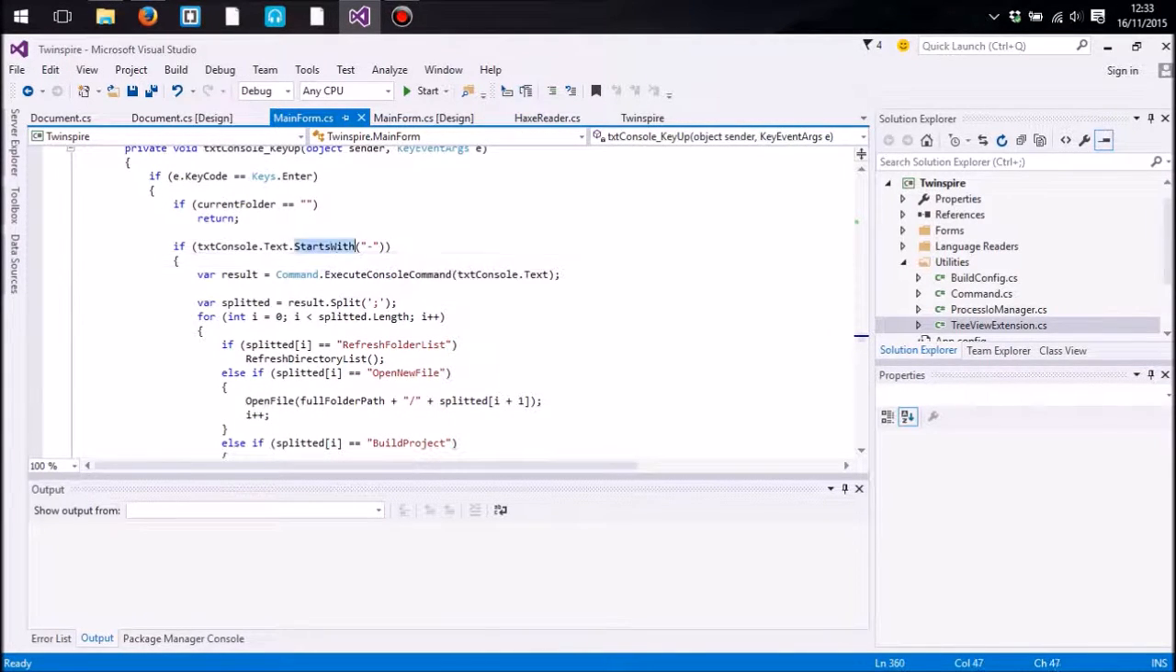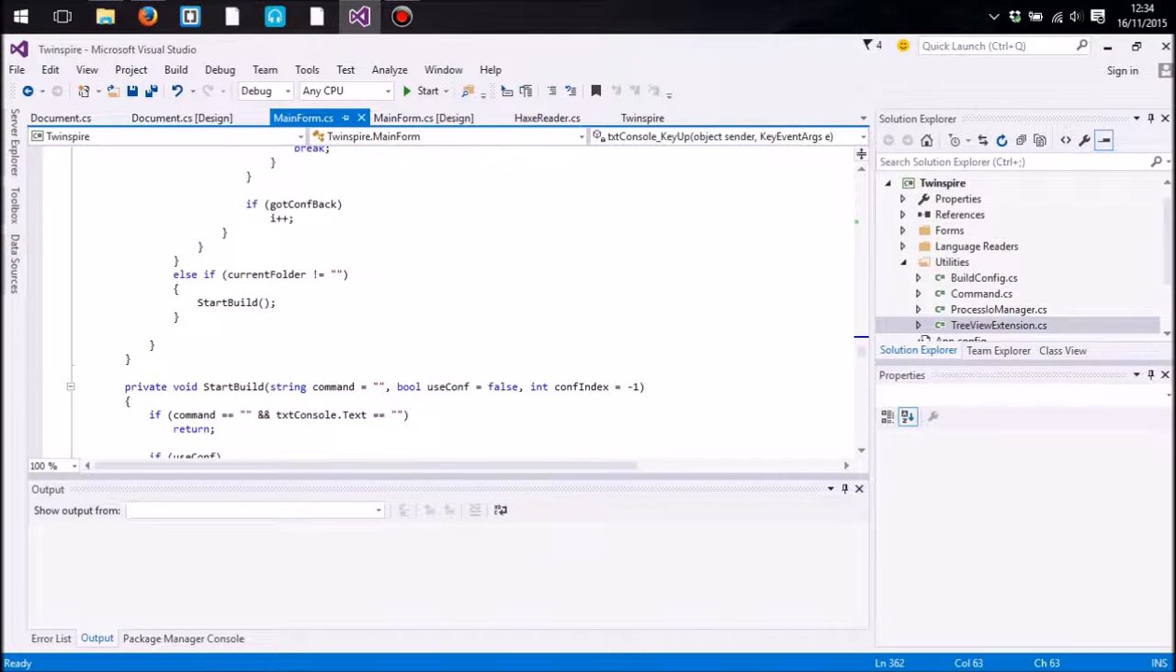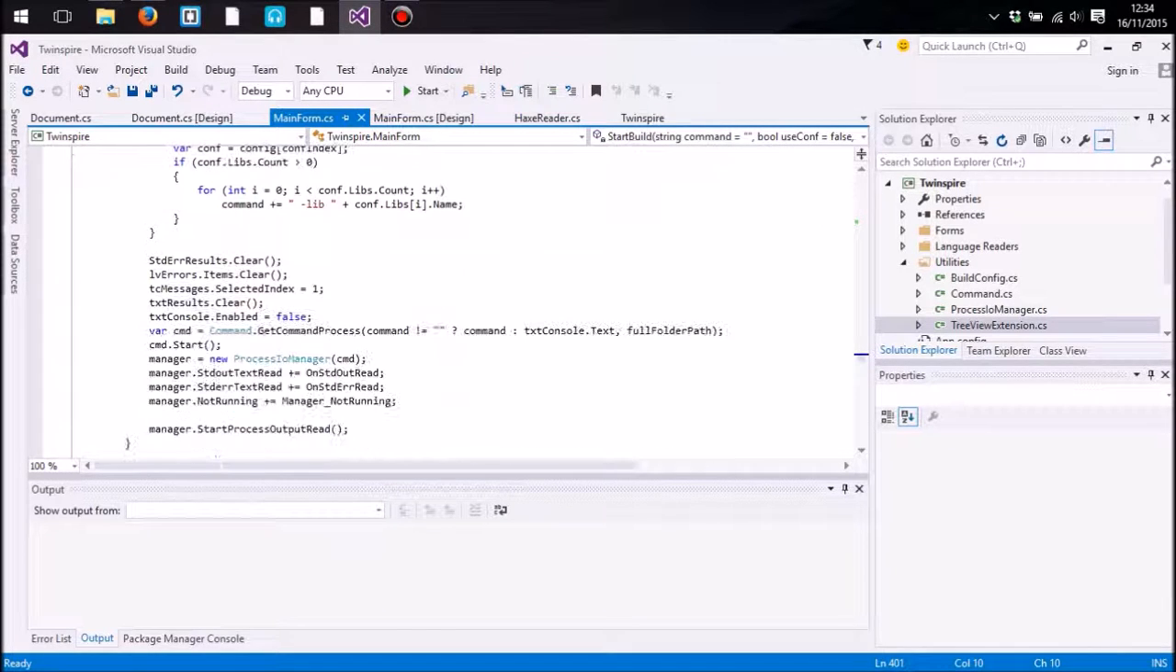Now, what we're also going to do is identify whether or not the text within the text console starts with a minus. If it is a minus, then we're going to execute the console command. Now this is where things start to get a bit more confusing, so I'll go into that in a bit. But if it doesn't, then we're just going to call a start build. Now this, again, is not as confusing as the one that I'm about to mention.